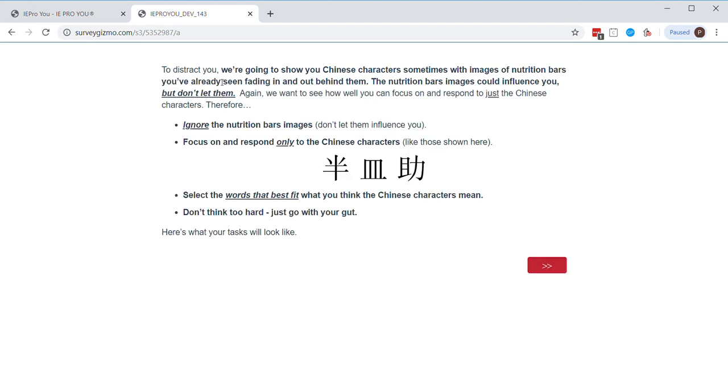So the cover story is about having you answer while being distracted. And we tell them how we're going to distract them. We're going to show you Chinese characters, sometimes with images of the nutrition bars you've already seen fading in and out behind them. The nutrition bar images could influence you, but don't let them. Again, we want to see how well you can focus on and respond to just the Chinese characters. So ignore the nutrition bar images, focus on and respond only to the Chinese characters, select the words that best fit what you think the Chinese characters mean, don't think too hard, just go with your gut. And here's what your task will look like.